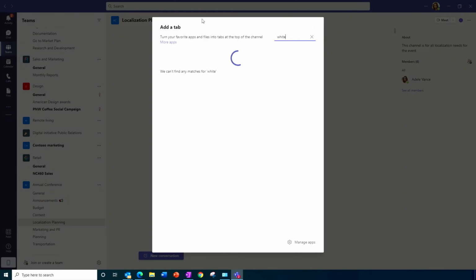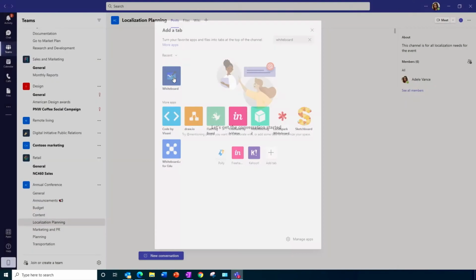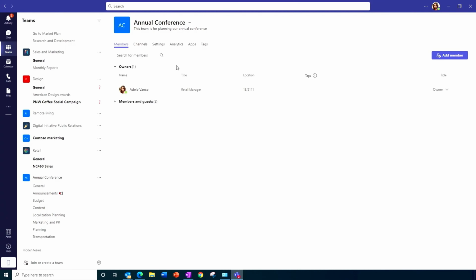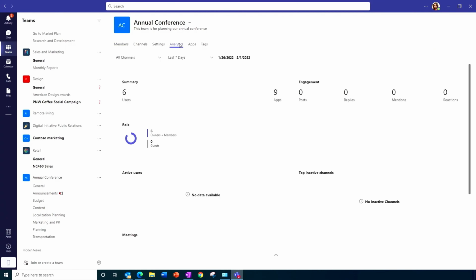Next, add tabs and apps, ensuring the channel is a one-stop hub for work. Finally, add files and documents to make it easy to get things done before ever leaving the channel. Once my channel has been up and running for a while, I like to check the channel analytics at a glance. I know if I need to do something to boost engagement, like adding @mentions to my posts. These are great ways to get people's attention.